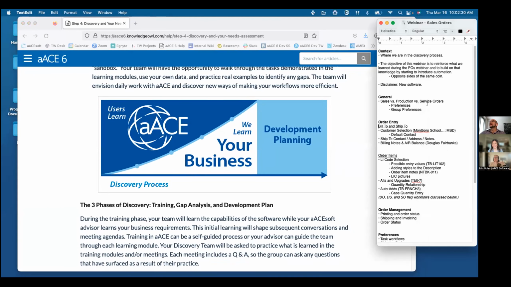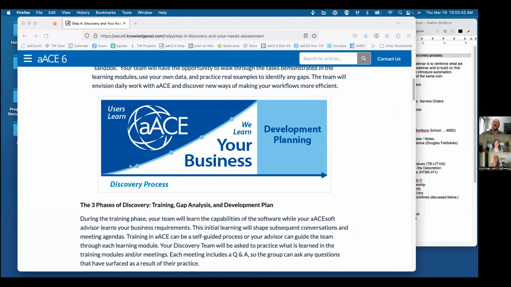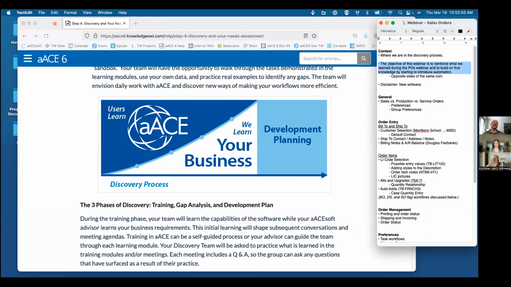I'm the fun one. Okay, so I want to talk about where we are in the discovery process. You heard a little bit from Ashley about that. If you said, okay, where are we on this graph? I would say we're probably at this first little bubble here. The stated objective of this webinar is really to reinforce what we learned last time, how transactions work, how dots connect in aACE. But this is also where we start to introduce automation.